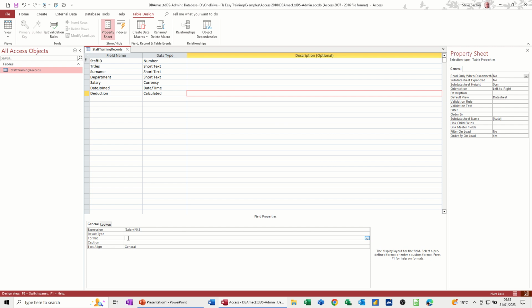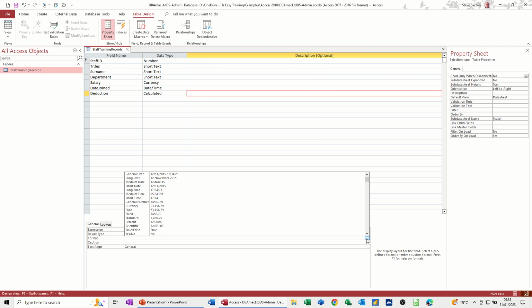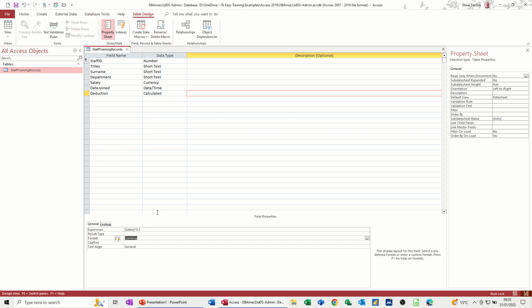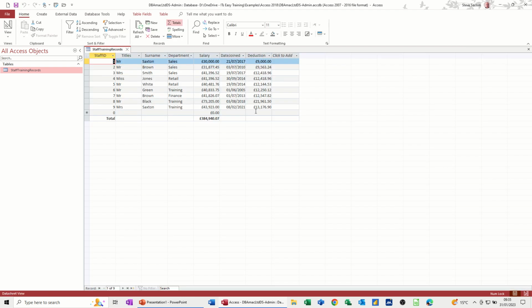Now I need to change the format to currency, and then save the table, have a look, and then you get the 30% deduction on that salary. So that's basically a calculated field at table level. There are restrictions. You haven't got every single function available at this level, but that's a basic one, and you can do stuff like that. So VAT you could do at the table level, etc.